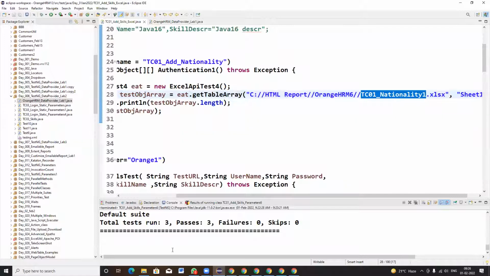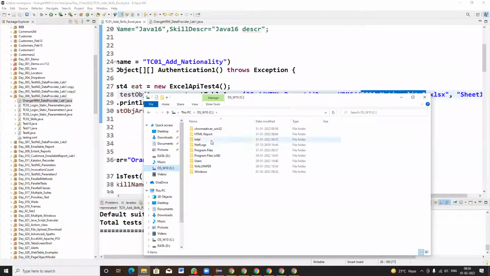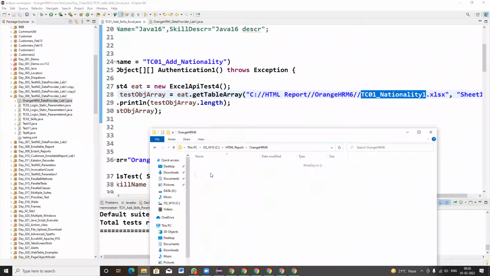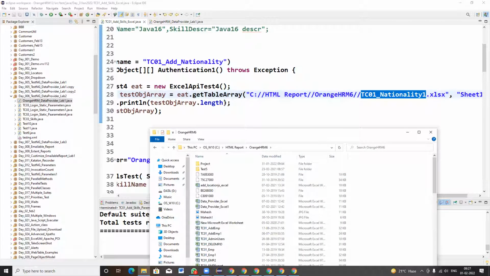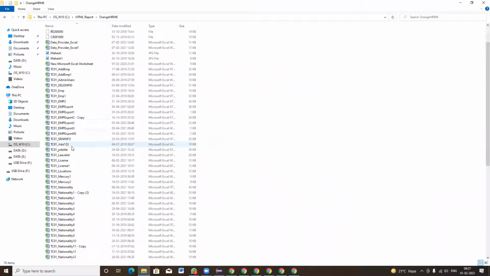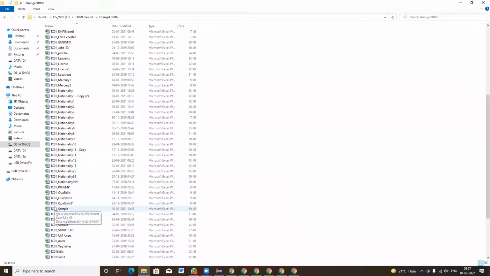Let me go to C drive, HTML report folder, and after that Orange HRM6. My test is TC01 add skills, so I have to check the input Excel file related to TC01 add skills, not nationalities. See this one, TC01 underscore skills underscore 13. Let me open this Excel.